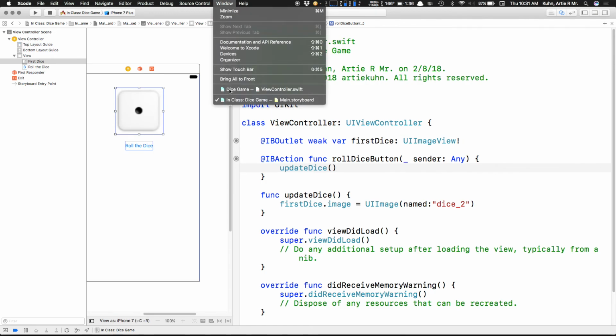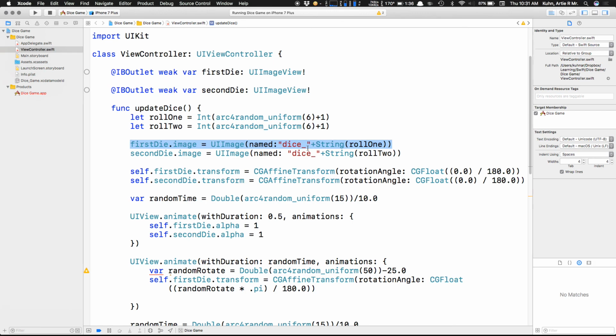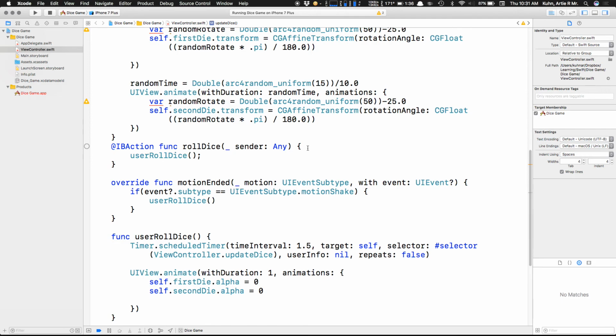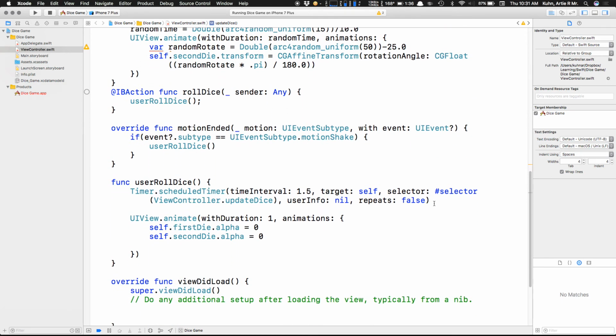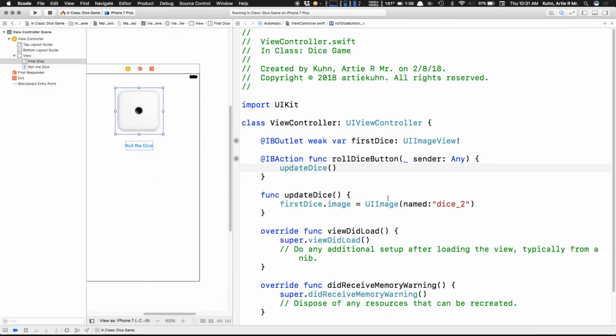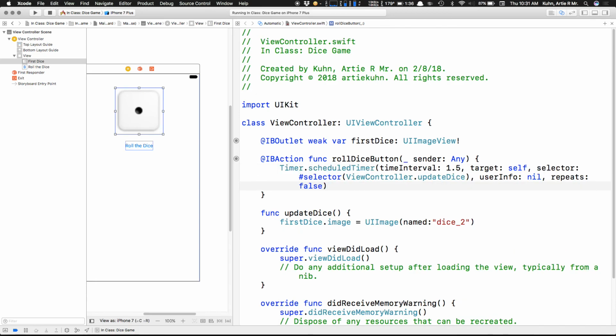And this is, again, one of those things where you just steal your code from yourself, because it's ridiculously long. And so when you roll the dice on the roll dice button, instead of running update dice right away, what I want it to do is run this timer. I'm going to make this bigger so you can see it.